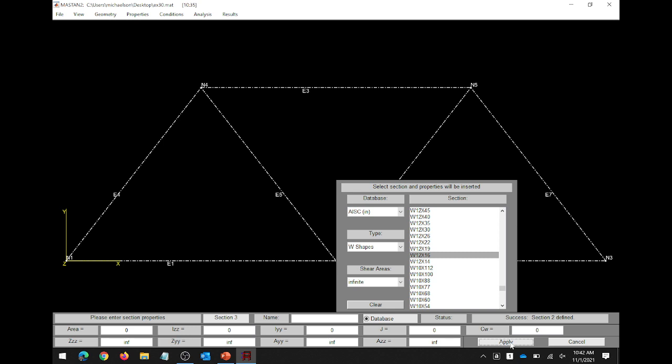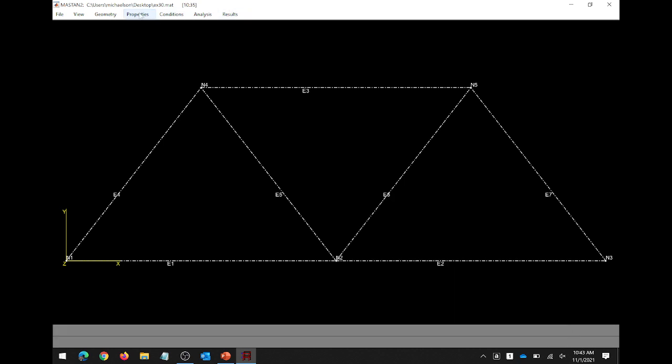But right now, the structure is not painted. So what I need to do is paint the structure with those properties in the appropriate locations. If you go back to our model, we've defined the horizontal elements with W12 by 22s, and the diagonals with W12 by 16s. So let me hit cancel, and what we'll do is go to properties.